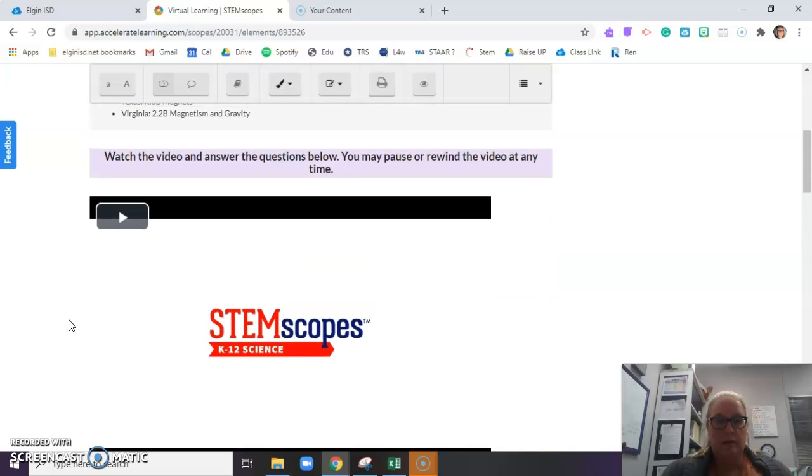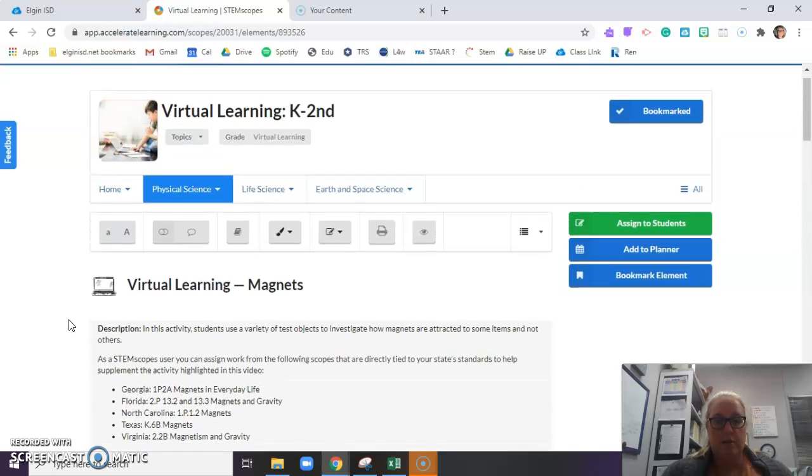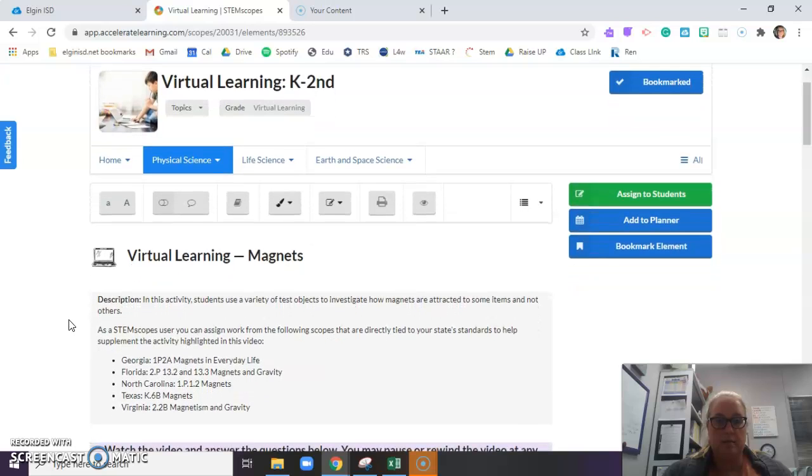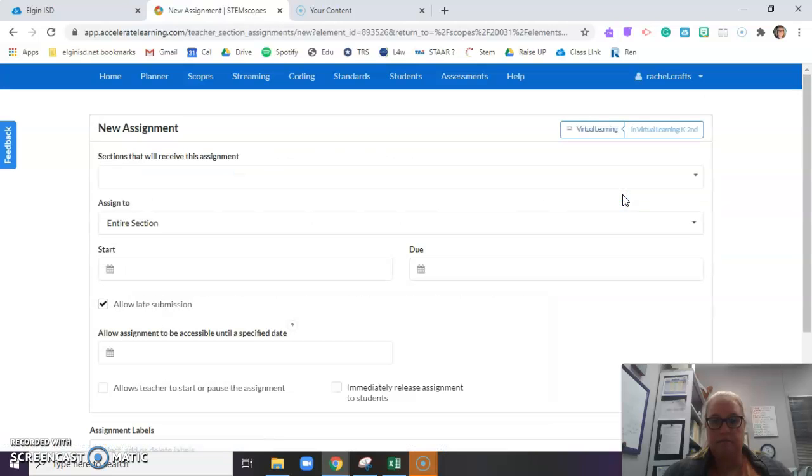What's nice about all of the virtual learning options is that they go with the scopes that are built into Stemscopes outside of the virtual learning options. So if you wanted your students to work on this virtual learning activity over magnets, you could assign it to them. You would go over to the right hand side and click on Assign to Students. When you are here, you will notice that this is what you were just assigned, the virtual learning for K through 2nd. You're able to decide which sections of your students you want to have this. If you have multiple sections, you can pick multiple sections at the same time.